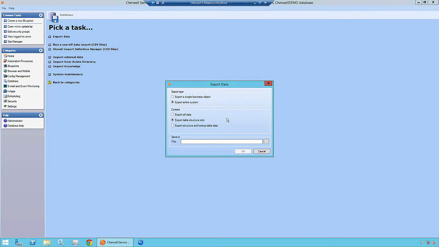However, there's one other option, this third one down here, export structure and lookup table data. This option is going to include the data that's of the business object lookup tables. Now, this might be useful because things like your service catalog are maintained through lookup table data. Items like product catalog, or incident statuses. This might be needed in order to do any kind of development work, but you're not going to actually have any specific incidents or service requests. So if you have confidential information inside your tickets, this last option might be the best option for you. Select the one that makes the most sense.